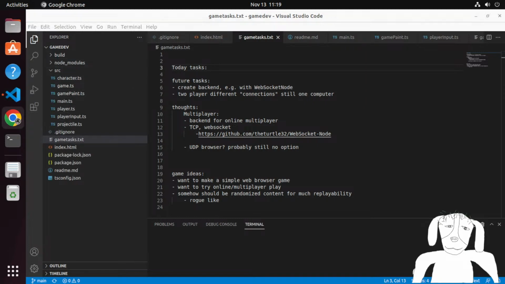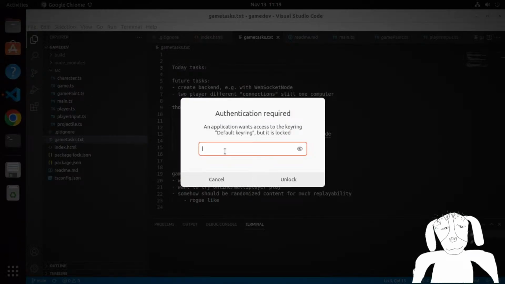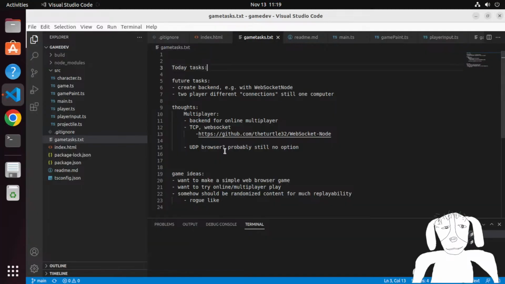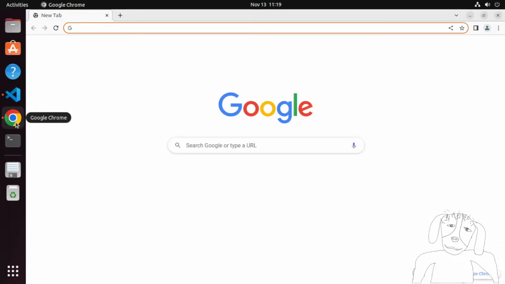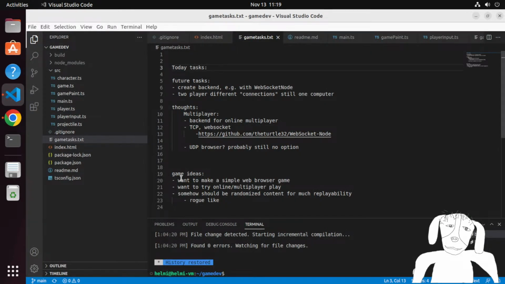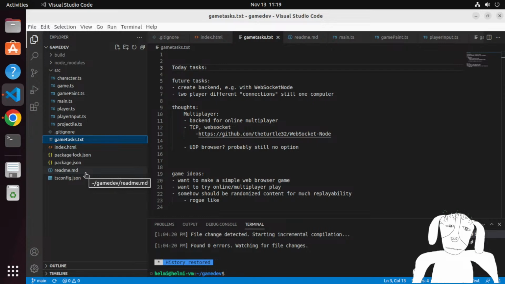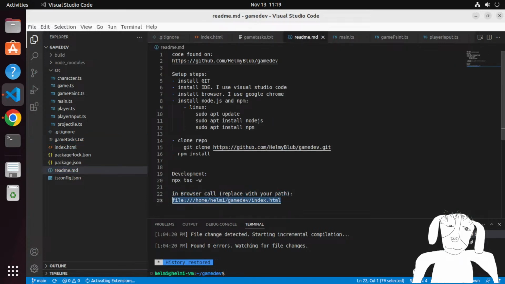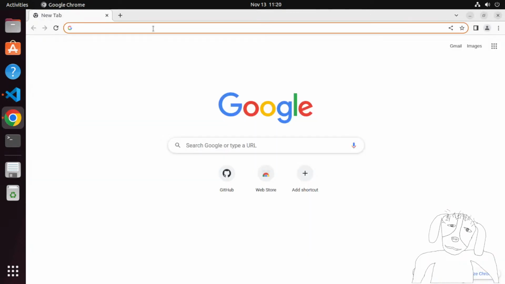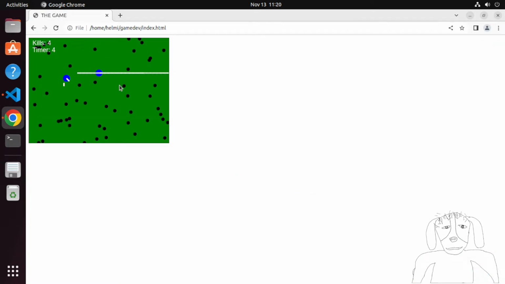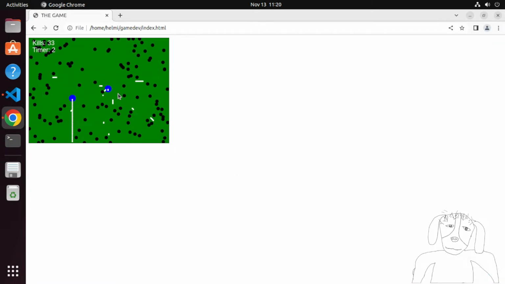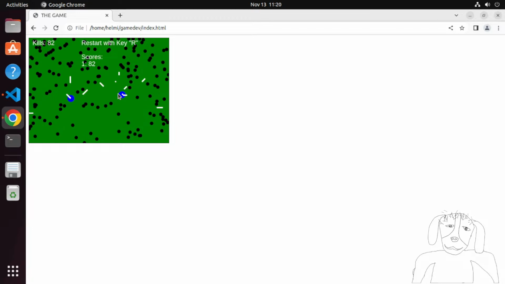Today I want to work on multiplayer code. Let's look at the current state of my game. I can call it from this file. I currently have queue movable blue dots that I can control separately.